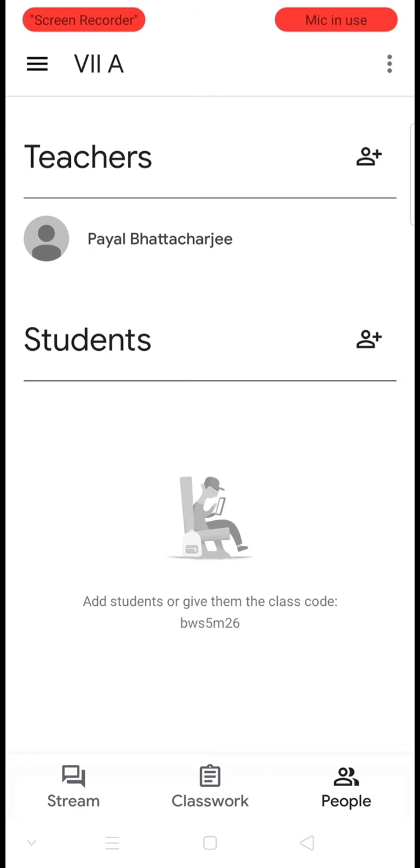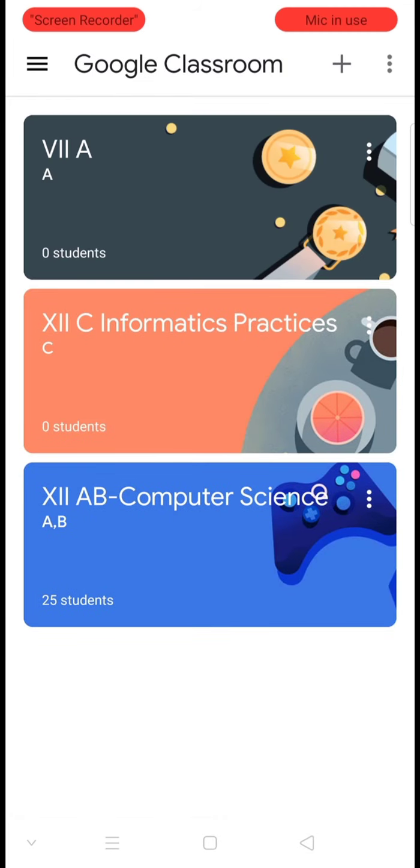Okay, so we have learned how to add people, teachers or students, in our class. Now let's go back. We are here on the main page of our Google Classroom. 12 AB Computer Science and 12C Informatics Practices, these two classes I have already created earlier. 7A is the class which I have created just now.